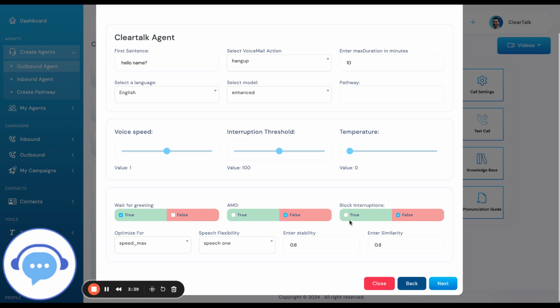Block interruptions. This is going to make it so the agent's going to finish what it's saying no matter what. The person will not be able to interrupt it if you use block interruptions as true. These I would not touch. You could play around with them. It's just going to optimize the agent for voice quality or speed. I always recommend speed. This is such a minor difference. It'll kind of change the way certain words are pronounced.